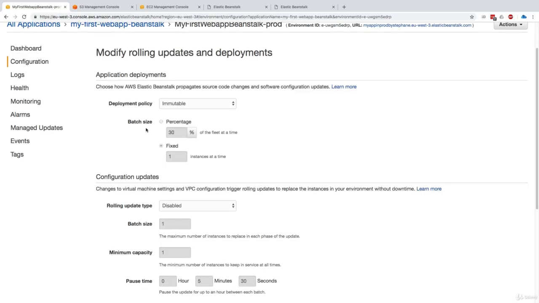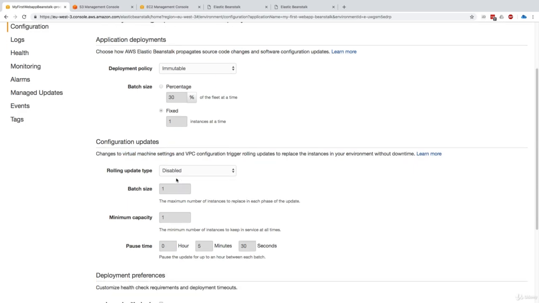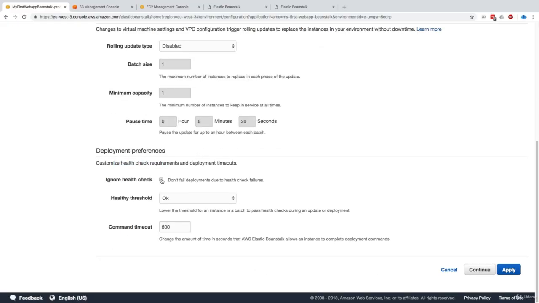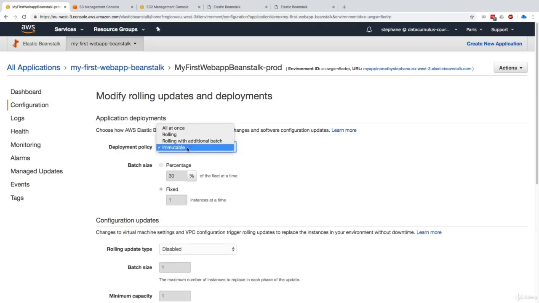As you can see as well, there are configuration updates that can happen. And so you can define how the rolling update happens. So we can say based on health, time, immutable. This is not really asked at the exam, so I won't linger over this, but you know it exists. And then when you have a deployment, you can ignore the health checks. And honestly, I wouldn't ignore the health checks. They're very important. And then you can say what's the healthy threshold and how long it should take before you think that a deployment has failed. But what's really, really important for the exam is knowing what all these things do.